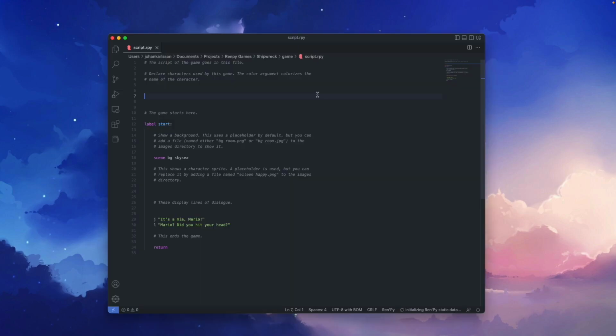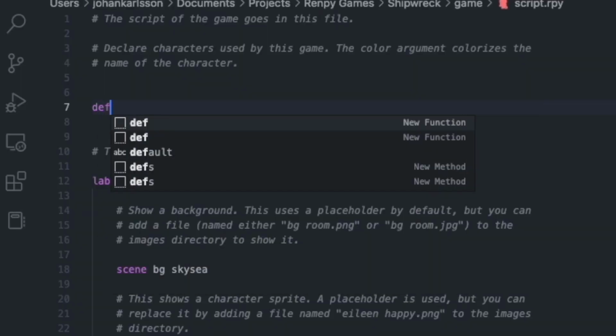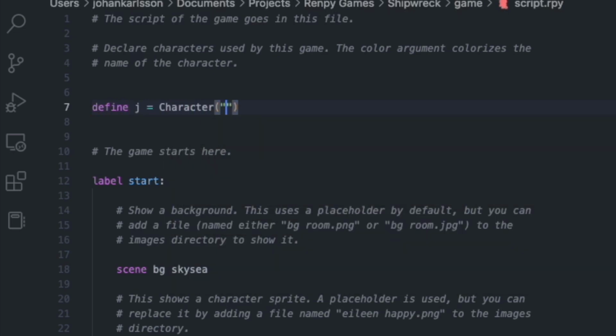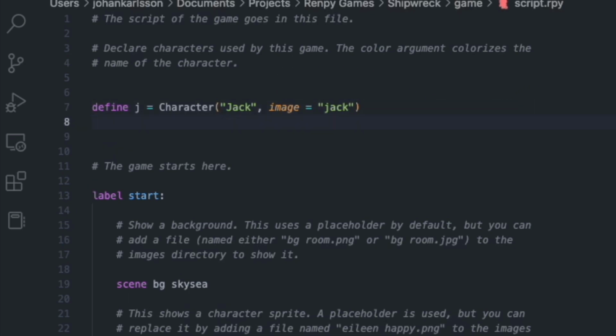And we'll start off by defining the characters by typing define j equals character parentheses quotation marks Jack, and this is the character's name, and then a comma, and then we'll type image equals quotation marks Jack, and notice the difference in capital letter in the name and in the image file name. And then we'll define our other character. Okay, what have we done so far? We've told Ren'Py that we have two characters, Jack, and Jack will have a standard image called Jack, and our other character, Lisa, will have the standard image, Lisa.